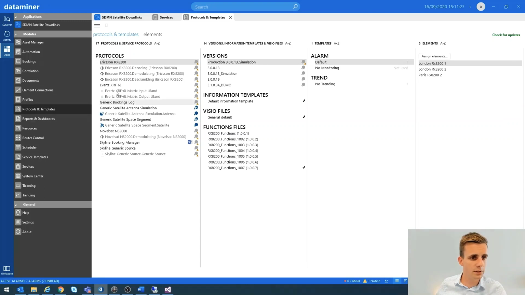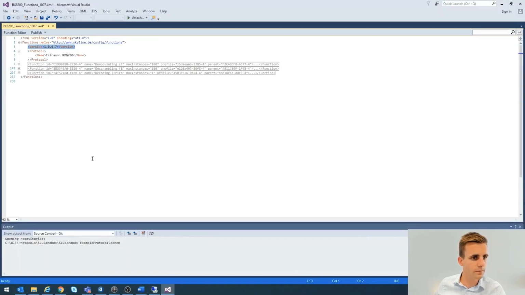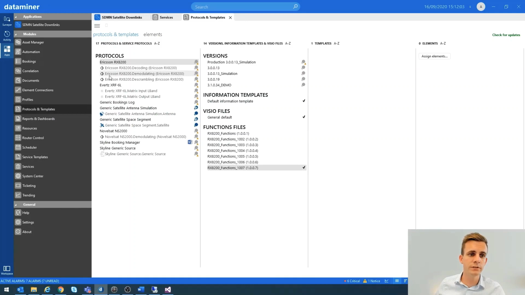So in Protocols and Templates, you have all your protocols, all the versions of a protocol, but a bit further down you now also have function files, and this one is the function file that I'm currently opening. The next tag in our function XML file is the protocol tag, and here we see the name of our protocol, the Ericsson RX8200. And next we see that we have 1, 2, 3 functions that can be extracted from the RX8200 protocol. These correspond to these functions over here.